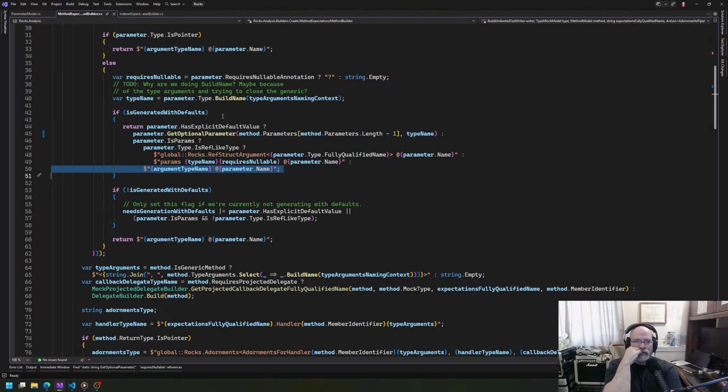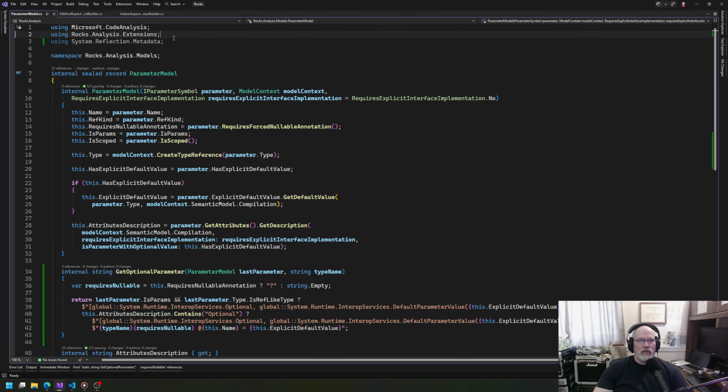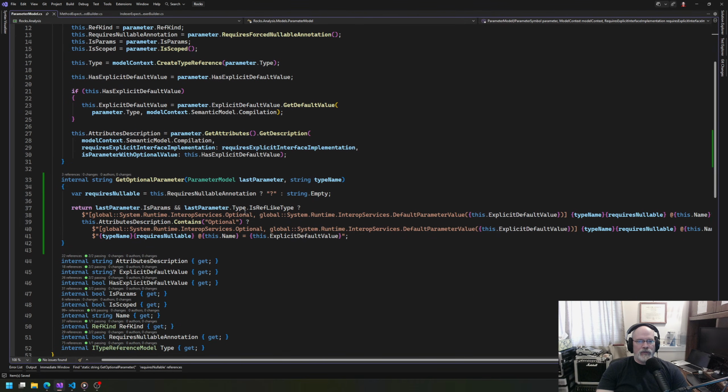So this code is only reachable if you get into a certain case, but it happens 3 different times. And so what I'm wondering in my head is if this really belongs on the parameter model itself. You know, or does this make more sense that this should actually be an extension method taking a parameter model? Because it really has nothing to do with a parameter model, but it does. You know.